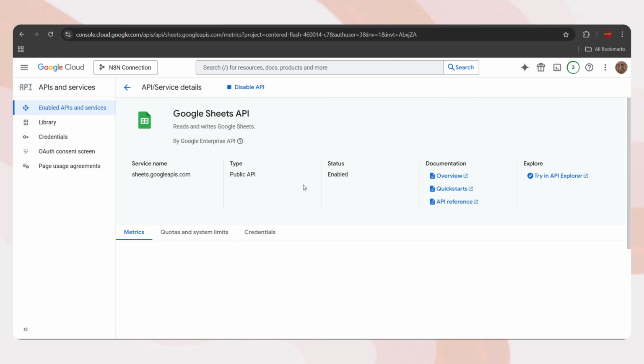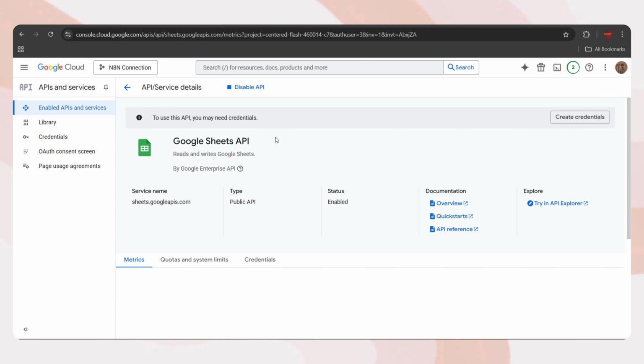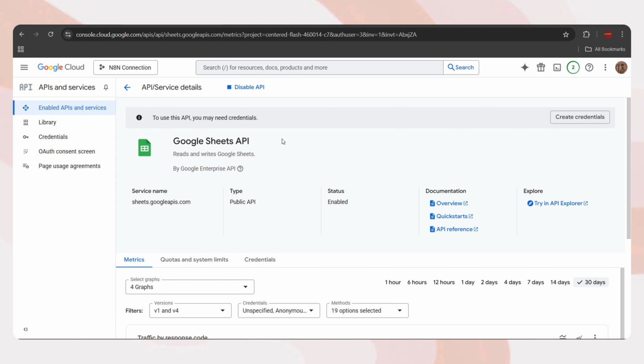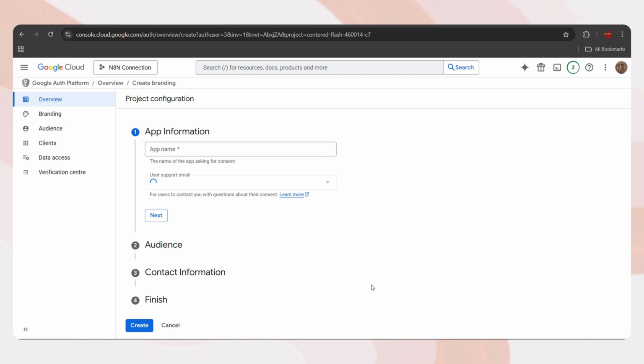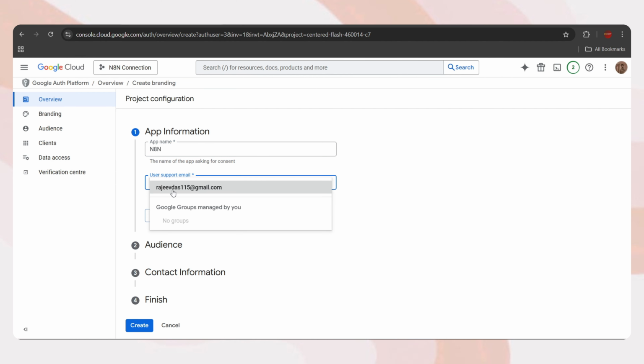It's now activated. Next, we need to generate the client ID and client secret. To do that, click on OAuth consent screen and then tap Get Started. First, we need to enter a few details. Under App Name, let's type N8N. Then, select your user support email.